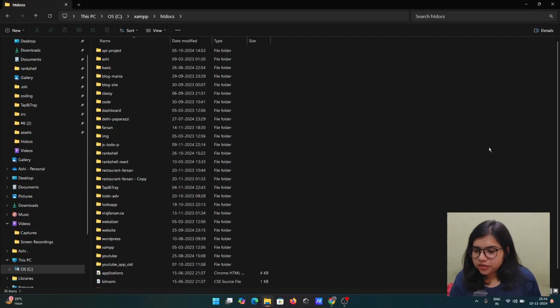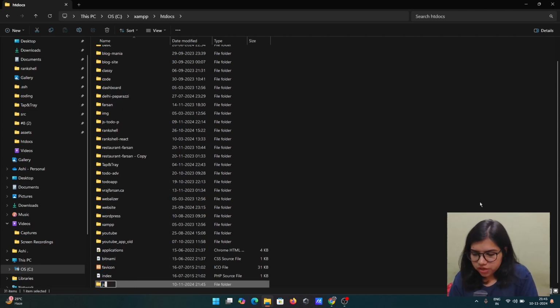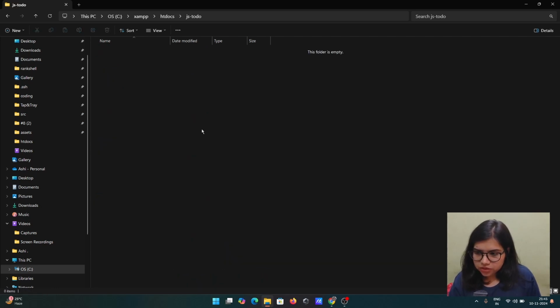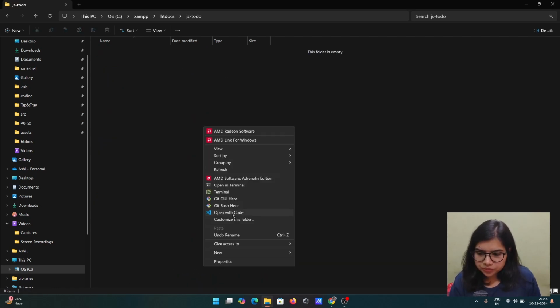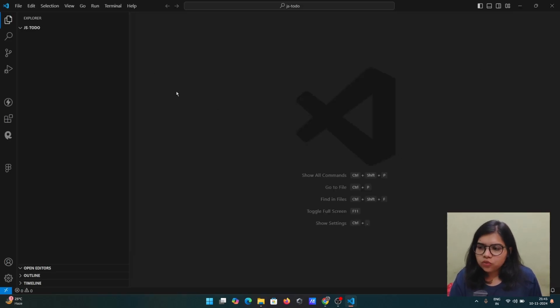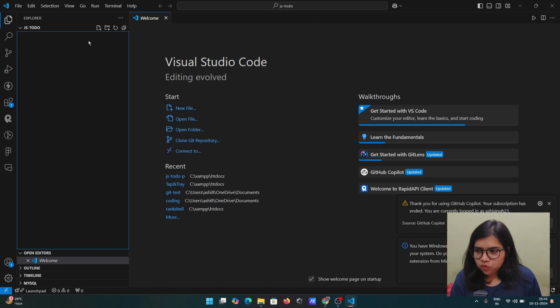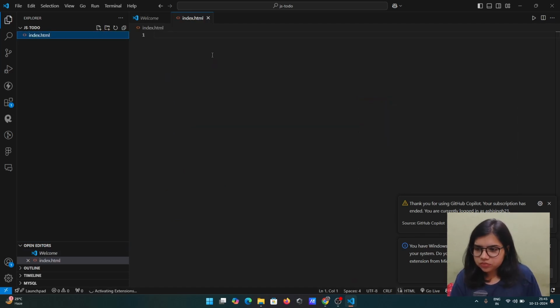Starting with the code part, let's go to the file explorer. In this htdocs folder, I'll create a new directory with the name JS to do, and we will open this in the code. So we have opened it in VS Code, and now for this project we will only be using JavaScript and no other framework or plugin or anything. So it will be completely vanilla JS. So first we'll just add a file, index.html.